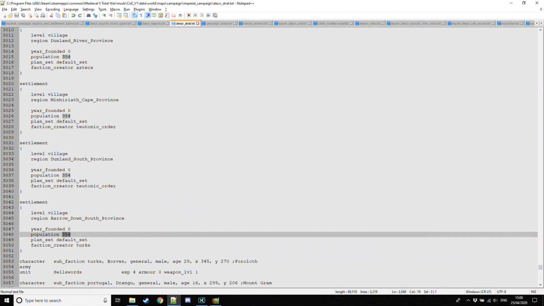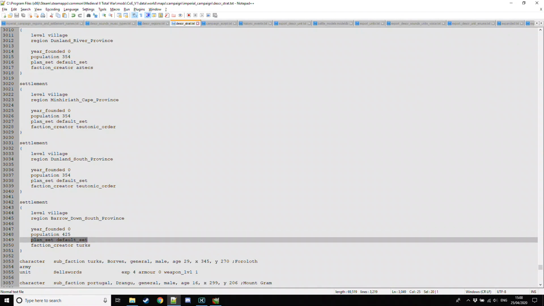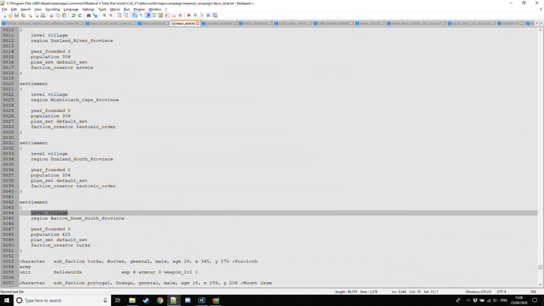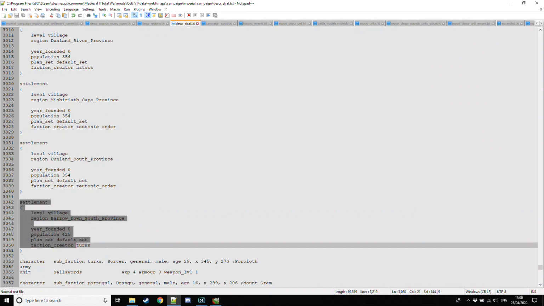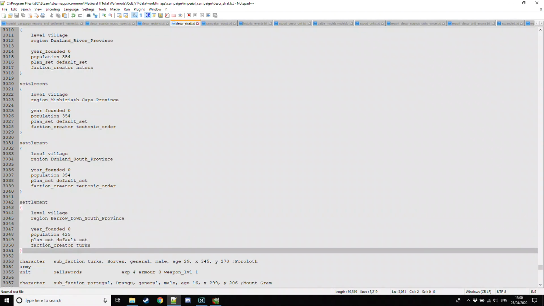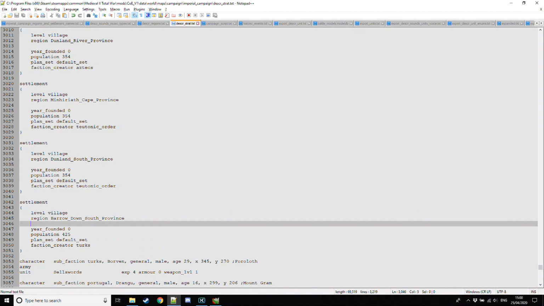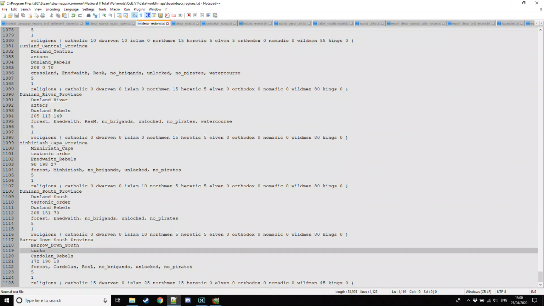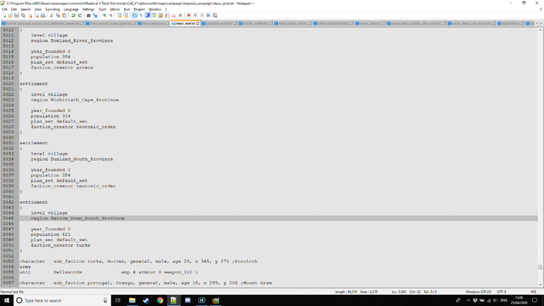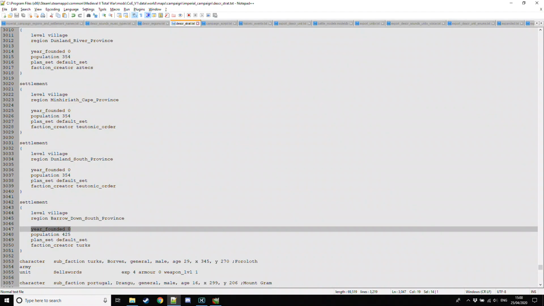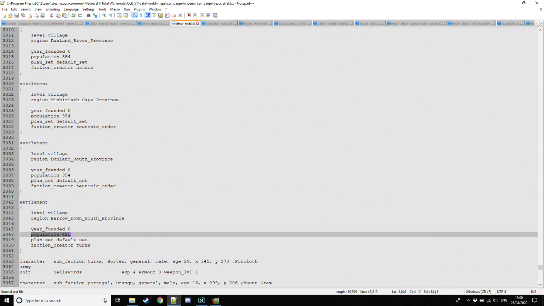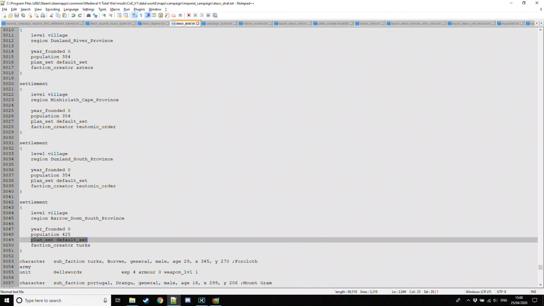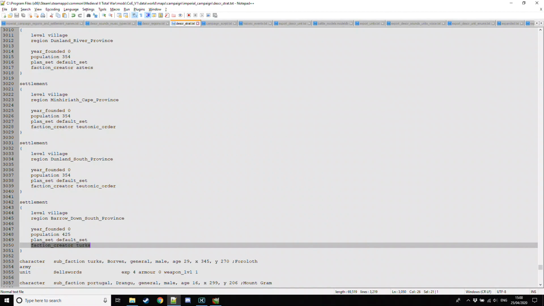Change the population to be 425. And this has to be that. If you want it to be a village, then this is all you have to do. The level is village. The region is the region name from description regions. The year founded, I don't know what that does. I always leave it at zero. Population number is how many people it starts with. Plan set, default set is the only thing that works there. And faction creator Turks. That's the important thing.